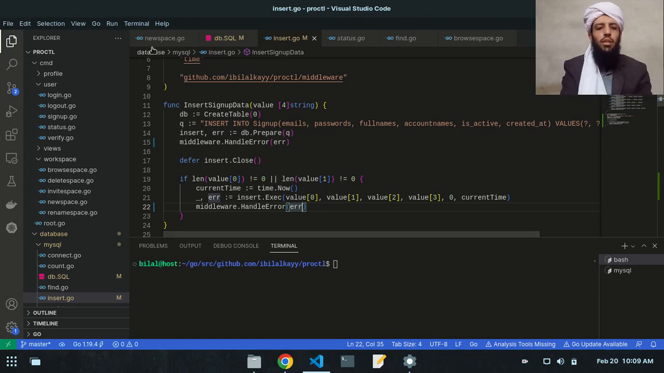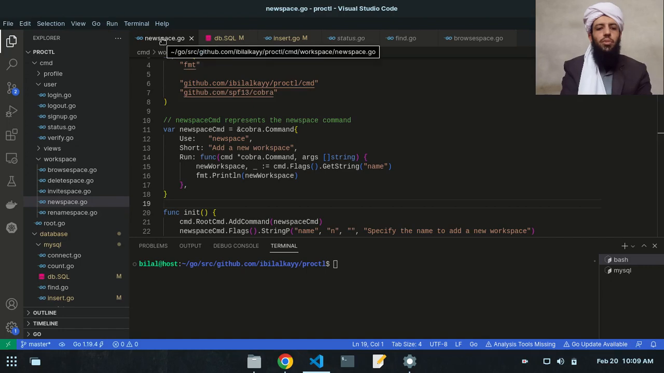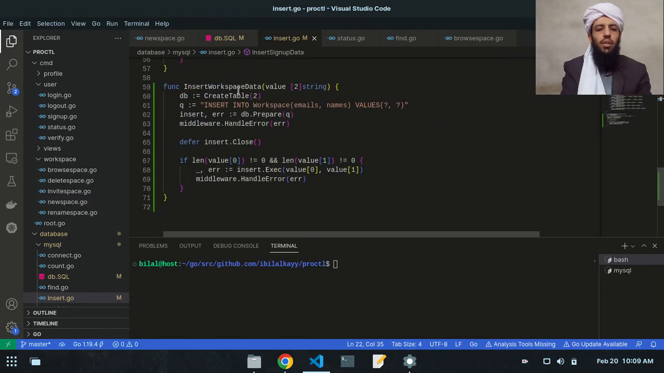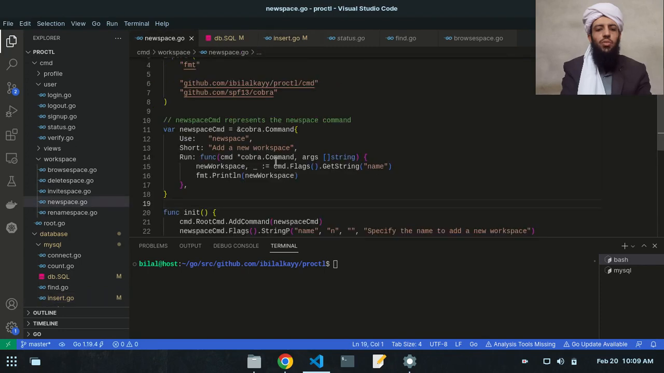Now let's go to the new space.go file, in which I will apply this insert workspace data functionality into this file.